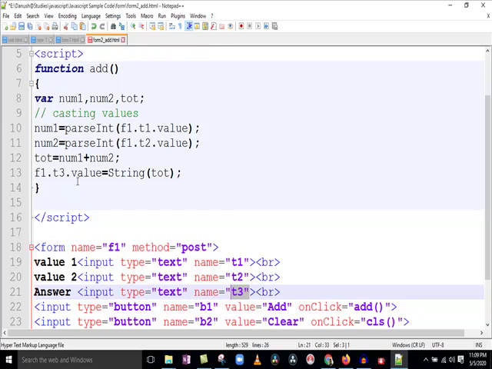So when I send that total answer to text box 3, I will convert it back into a string. How do you do that? I say string, and the total variable value will be converted to a string and put into text box 3. I hope you understood that. Now let's work on this.